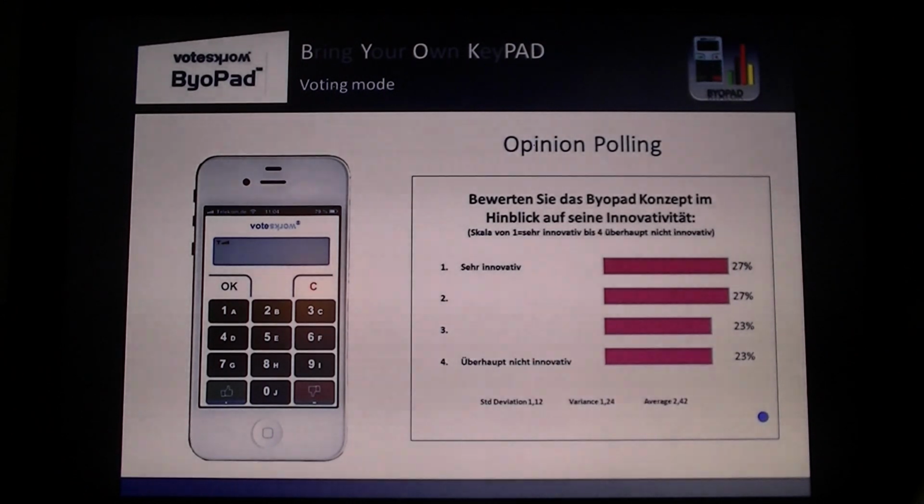Also, we know an opinion polling voting type. This opinion polling voting type is actually something you will probably be familiar with. You can vote on any scale you design. In our case here we have a scale from 1 to 4, differentiating between being very innovative or not being innovative at all. The beauty of this sort of voting mode is that you can calculate certain statistics, like in our case here, average, variance, or a standard deviation.